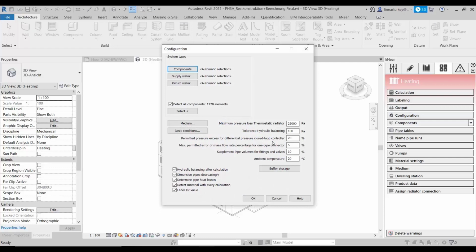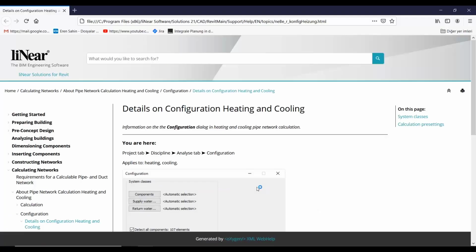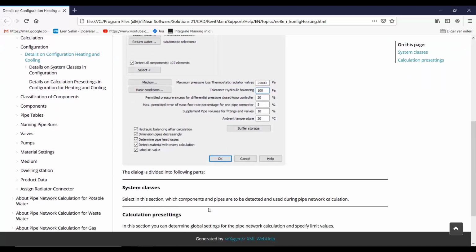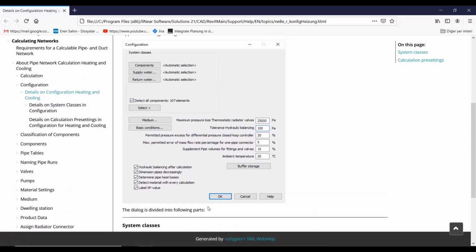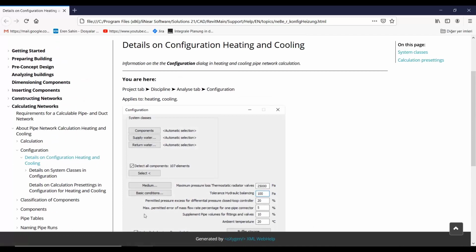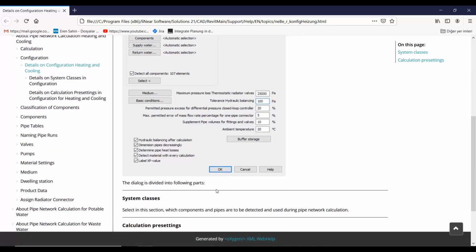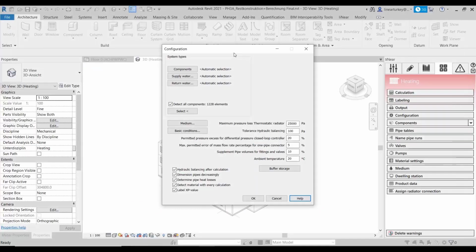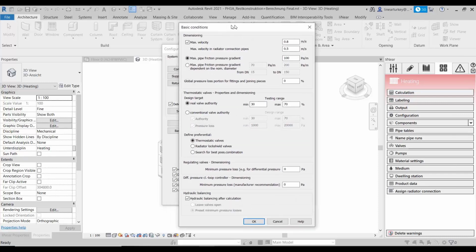In this dialog, you can determine global settings for the pipe network calculation and specify limit values. If you click Help in here, in this page, every parameter is explained. Also, you can get more information about liNear from this Help interface. Now, let's go back to CAD and check this basic condition dialog.